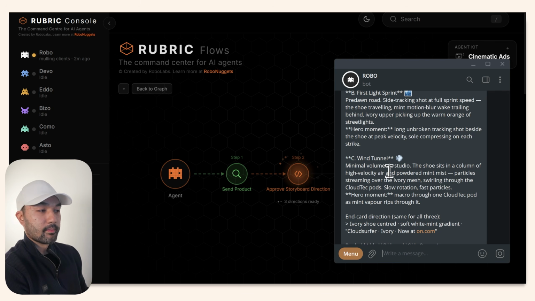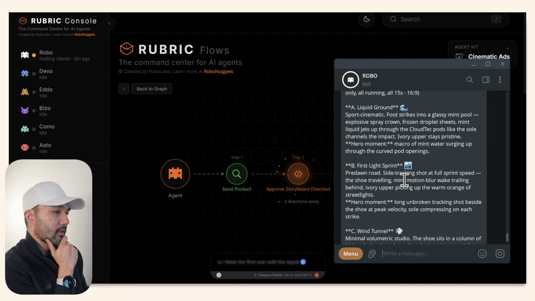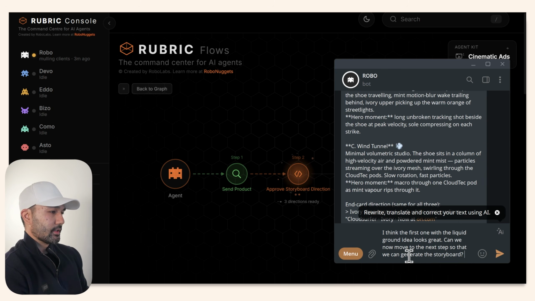So this is just important because before you generate the storyboard, if you have these ideas presented to you, then you can work with your agent in order to make them better and to guide it on what good looks like for you. So at least for my case, what I'll say is I think the first one with the liquid ground idea looks great. Can we now move to the next step so that we can generate the storyboard? So I'll just send that over.